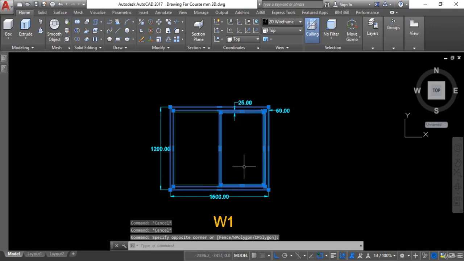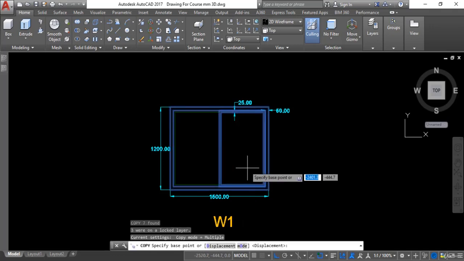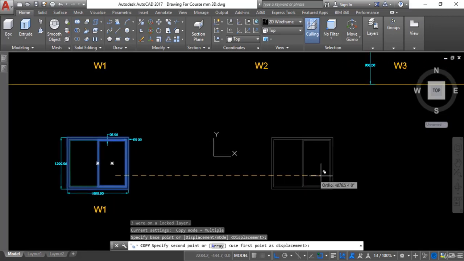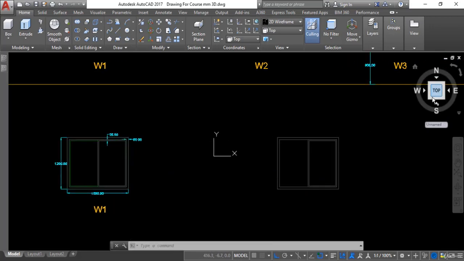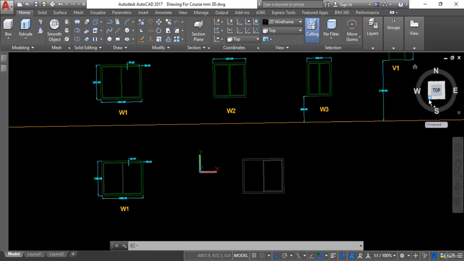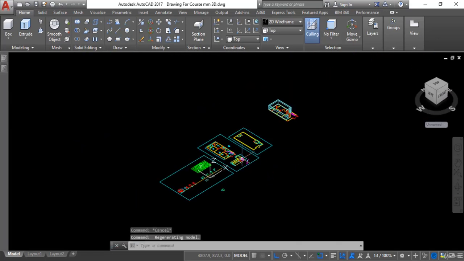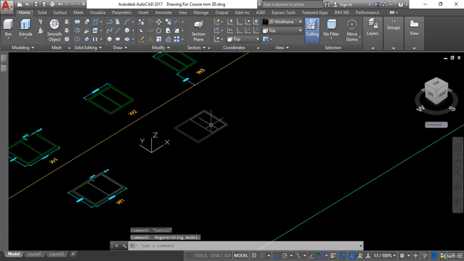What I will do now is copy this one from here. This is why I turned off or locked this layer. So I will copy it here. Now let me go to this view, and we will start creating the 3D window. This is the window here.